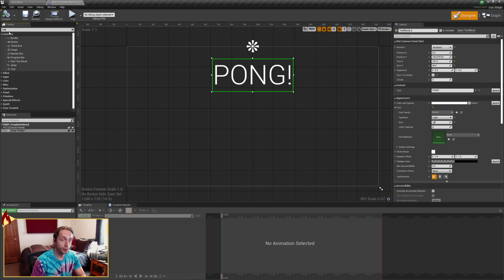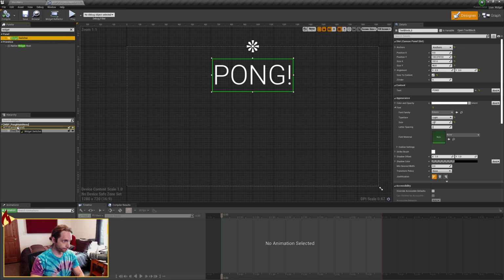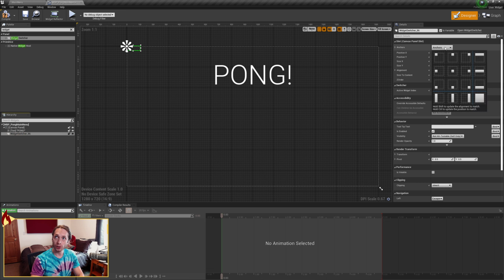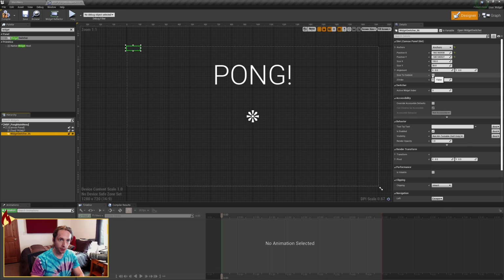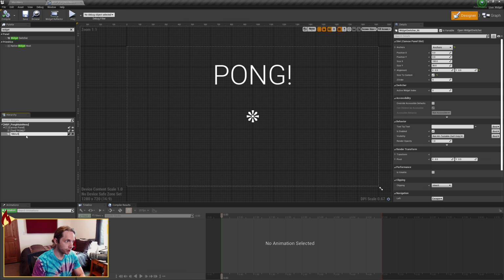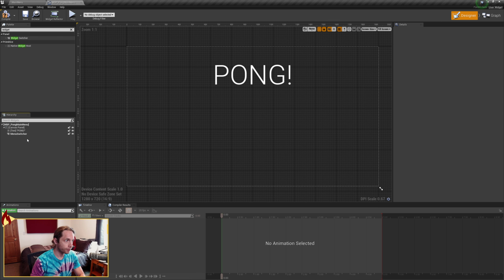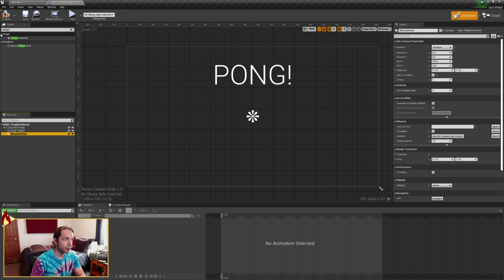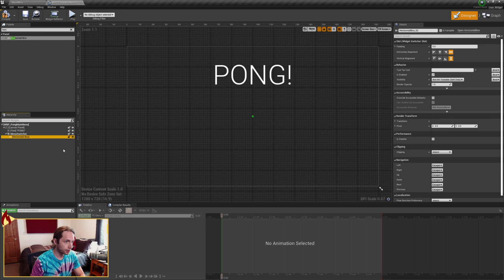Okay, we're gonna make a basic menu system here. So menu switcher, that's not what I want. I want a widget switcher. Widget switcher is centered, size to content. 0.5 and a 0.5. Boom. And we're gonna name it menu switcher. In the menu switcher, we're gonna have 3 buttons.